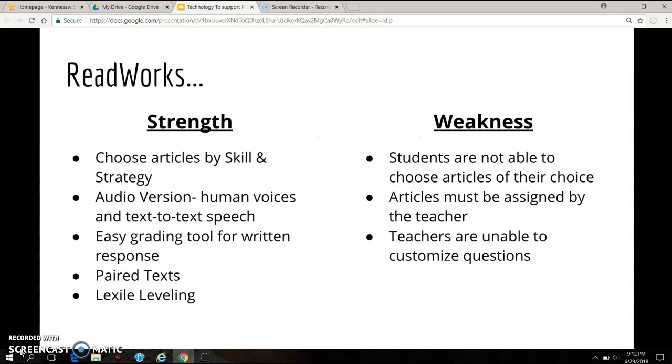Some of the strengths that I have found with ReadWorks is you can choose articles specific by a skill or strategy. For example, if you're teaching about main idea within your classroom, you can go directly on ReadWorks. You can find by strategy, so you can look for articles that are specific to main idea. You can then only assign those articles for your students.